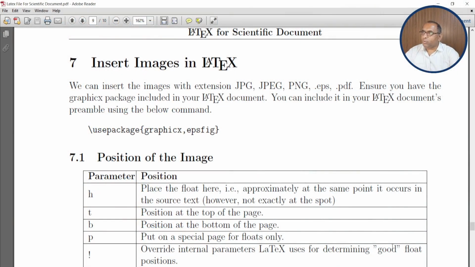This is the main document file which I have prepared for you, and the file which you can see here, along with the text file. Both will be uploaded in your program and you can download them from that place. So the topic which we are going to cover here is inserting images in LaTeX.